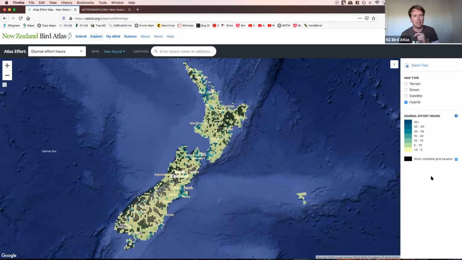So you can use this, and we all use it here at the Atlas team for our own personal use, and when we've gone out as groups before, obviously, the whole lockdown. It's a really, really valuable tool. Sam's already talked about diurnal effort hours and nocturnal. I just want to talk about a few extra little bits.